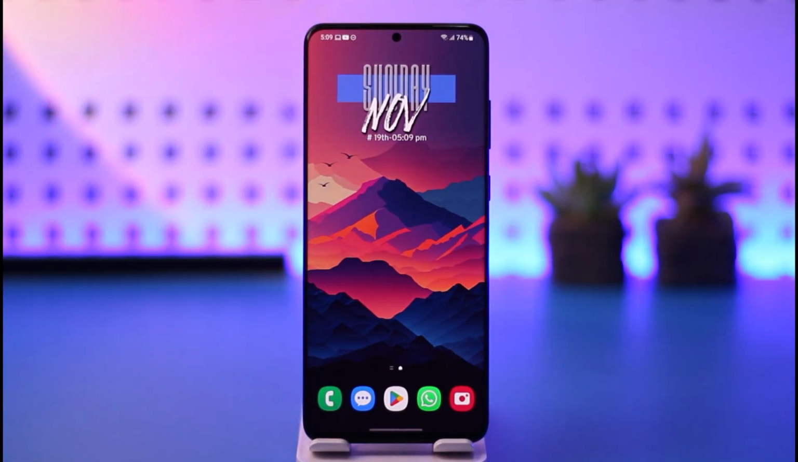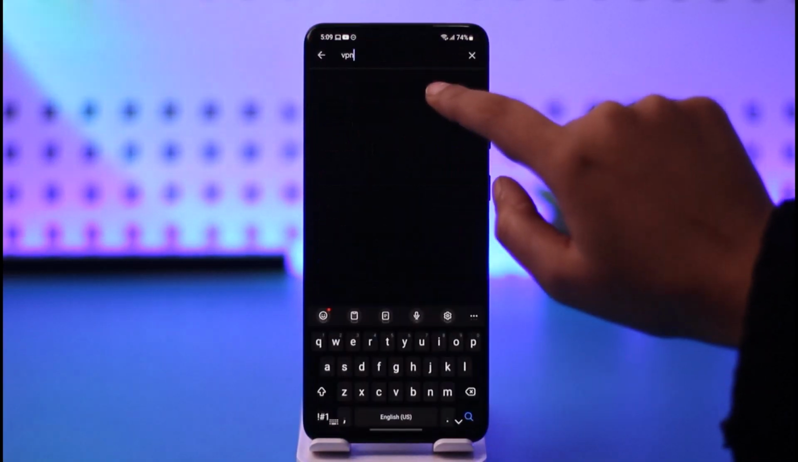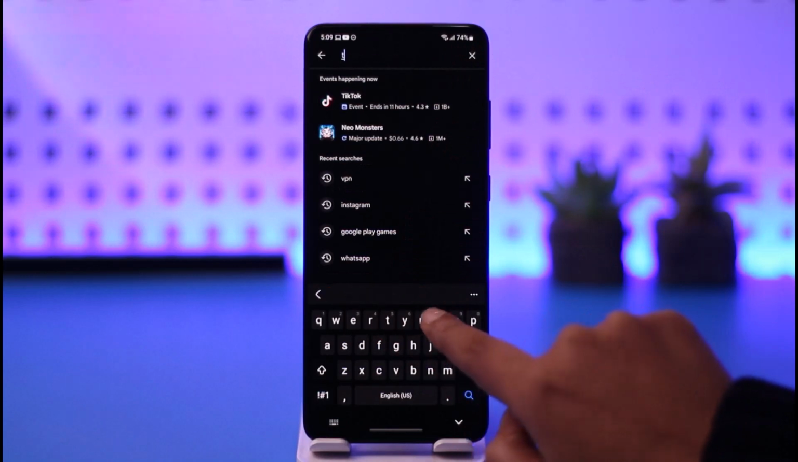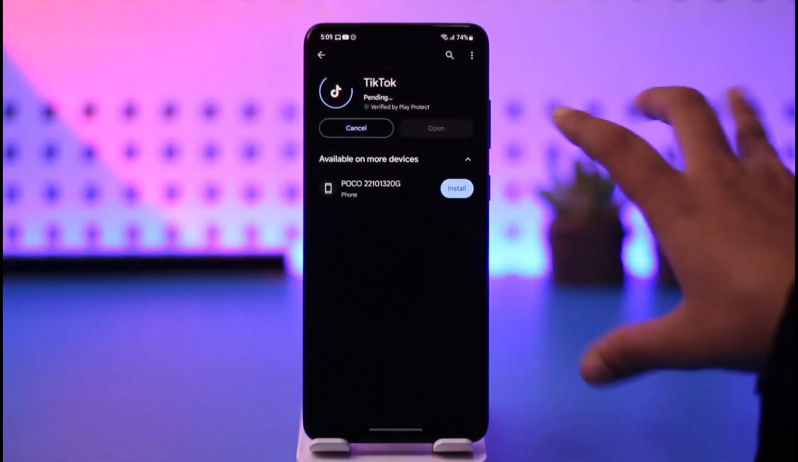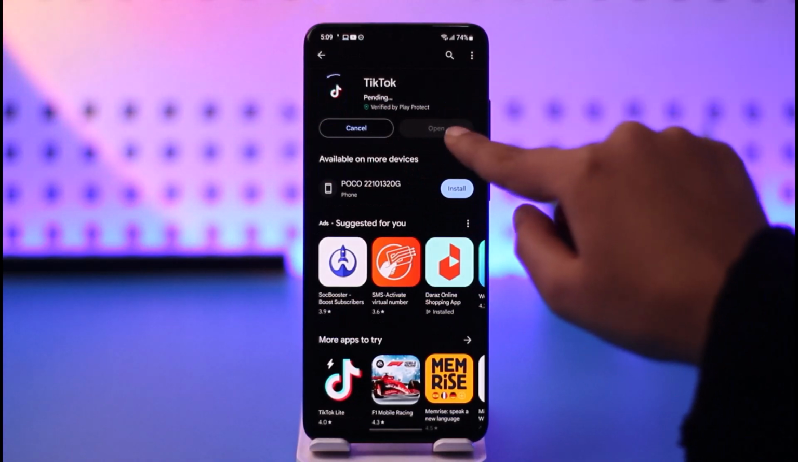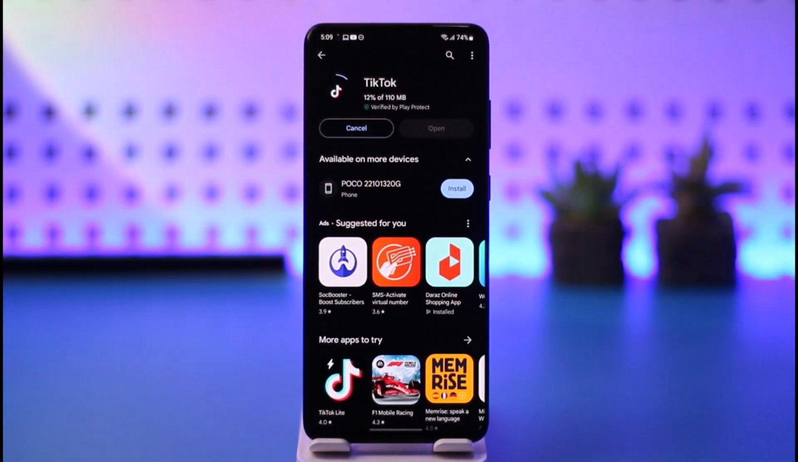For the matter, the very first thing is for you to see if your app is updated or not. Go to Play Store, type in TikTok over here, and simply see if your app is updated or not. Once you have seen it, you will simply find this option called update over here. Once you have updated that, then that problem will be solved.